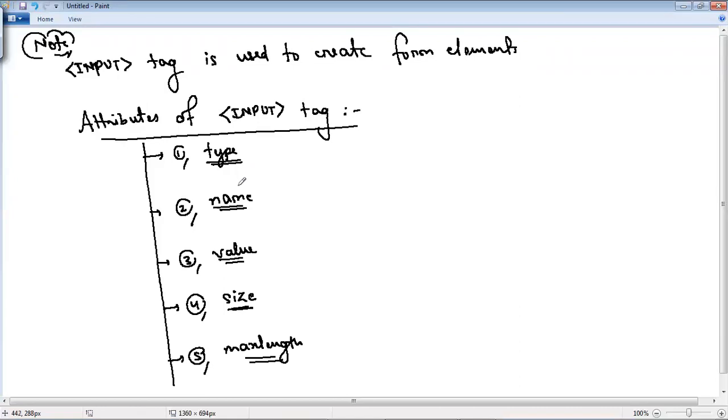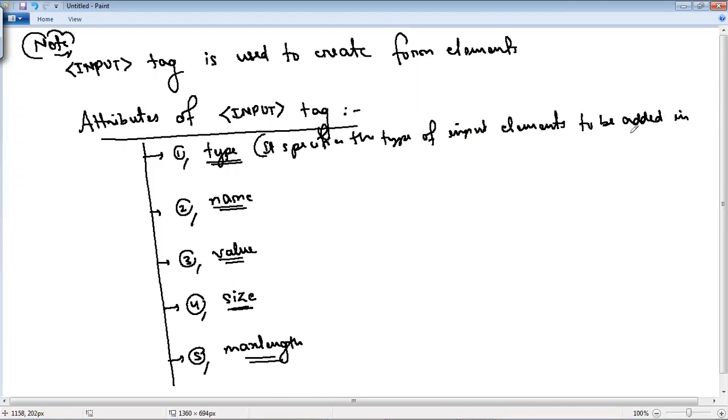Now let us discuss type. It specifies the type of input elements to be added in a form. And note, text is the default type.